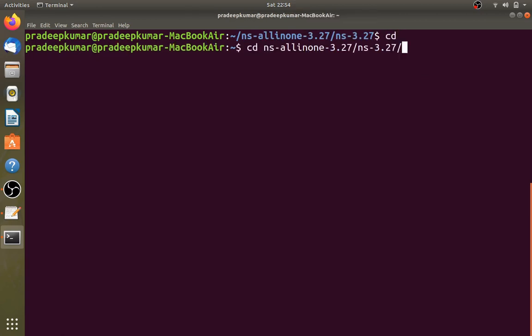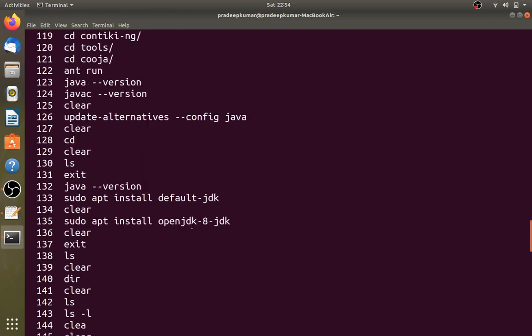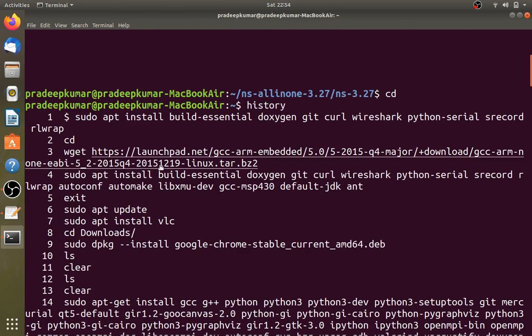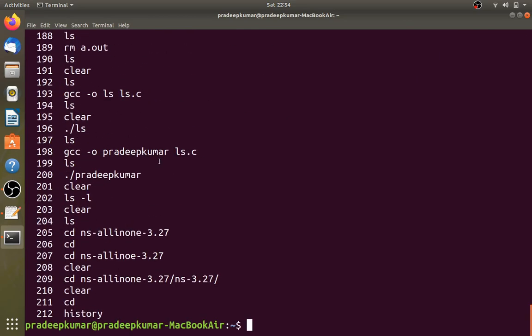Then you can use the up arrow. Whatever commands you have used earlier, you can see through the command called history. The history command will fetch you all the commands that you have typed since you logged in to your machine or any point of time. You can see that I have done so many commands like this since this morning. Everything will be in history.